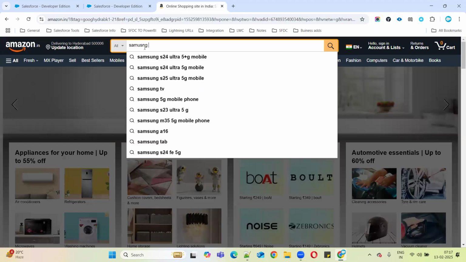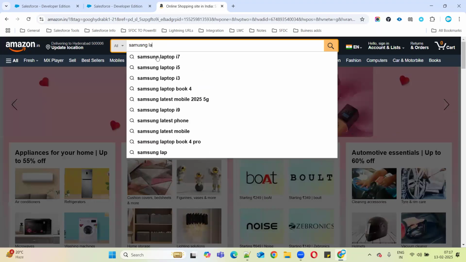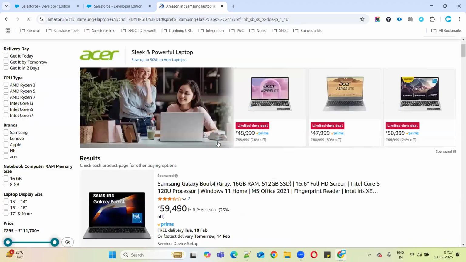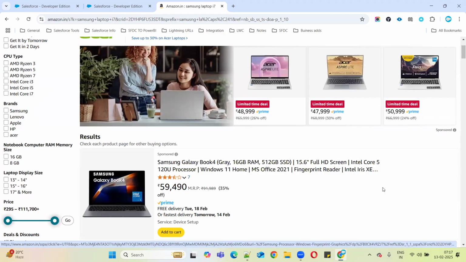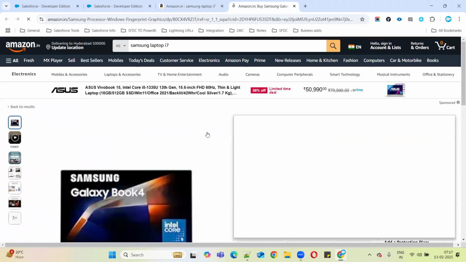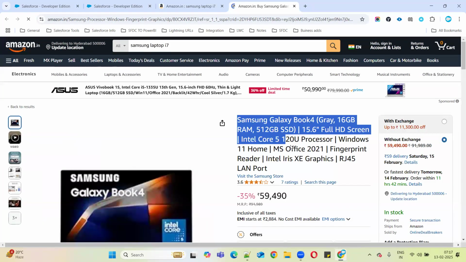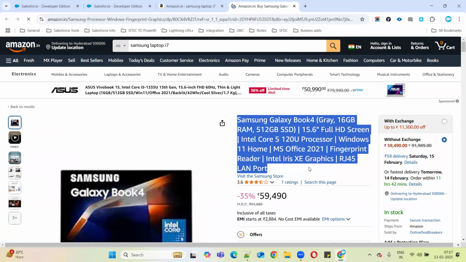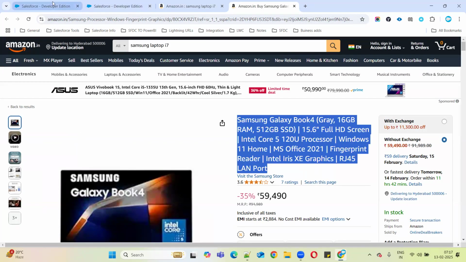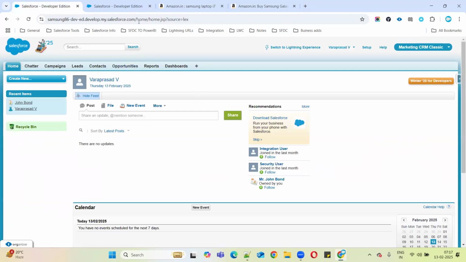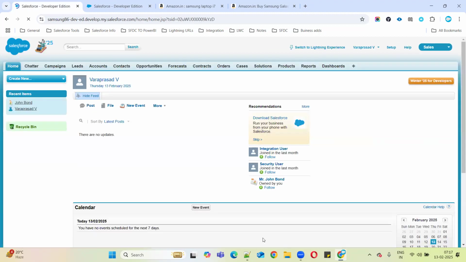Existing product. For example, you can see here's the price, Samsung, all these things. This is a product name and all. Okay. So since it's Salesforce, what will happen if you want to create products? Salesforce is having an object called product.